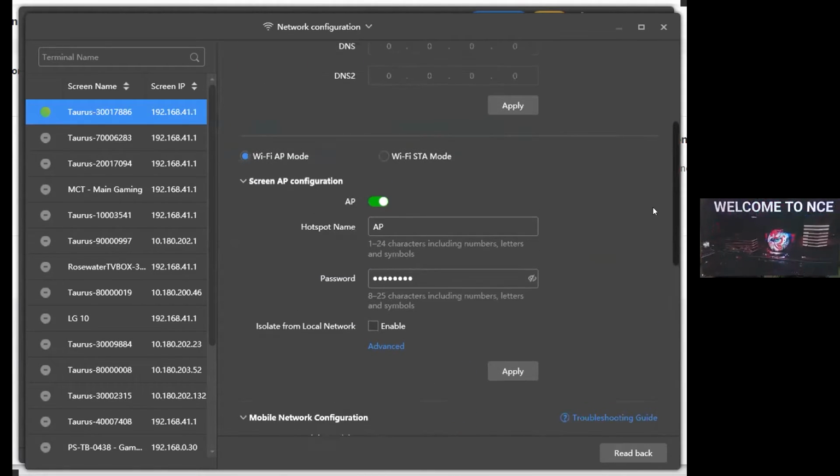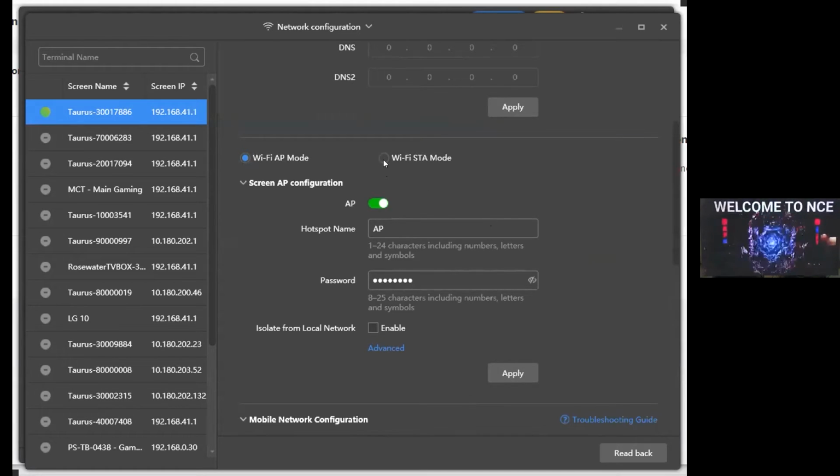And you can also in this part change your device to the Wi-Fi station mode. Wi-Fi AP mode means you can use another device to connect with the Taurus box. This is Wi-Fi AP. Wi-Fi station means that the Taurus box can connect to another device's Wi-Fi, such as sharing your phone's hotspot or using a router for Wi-Fi sharing.